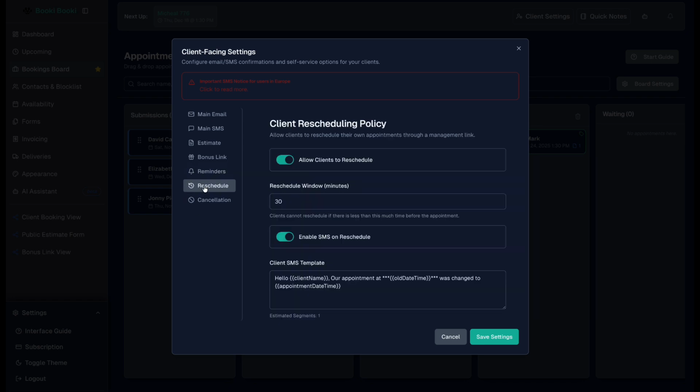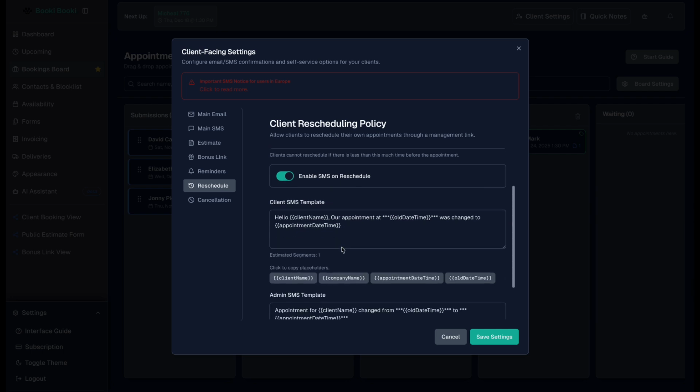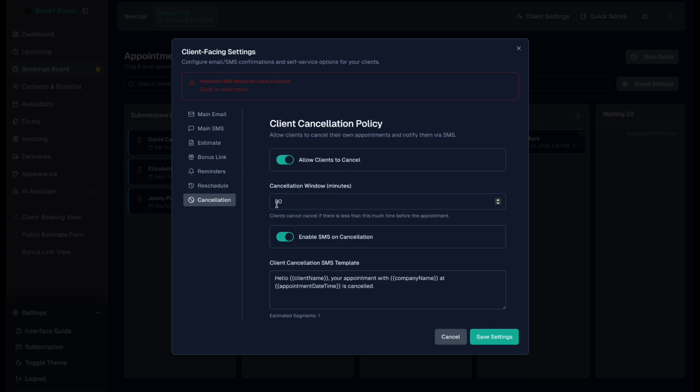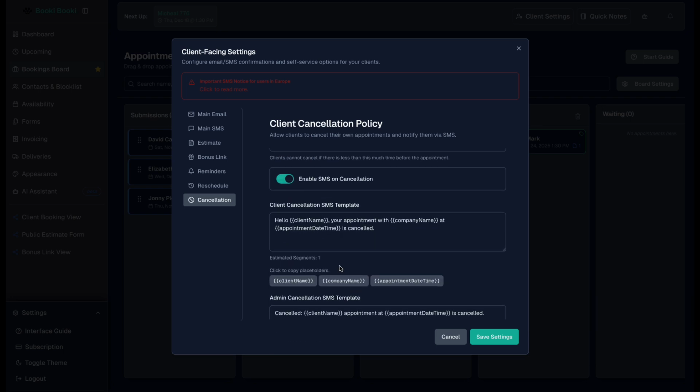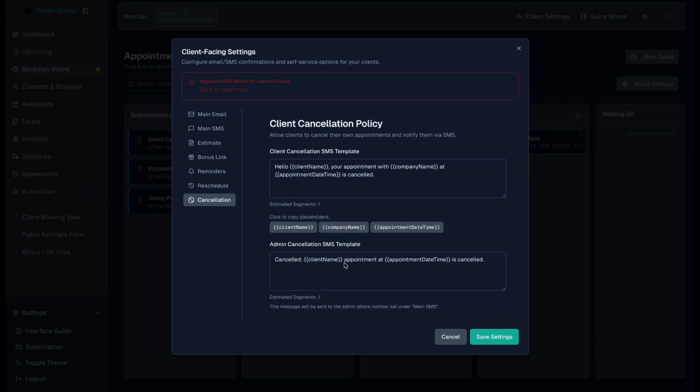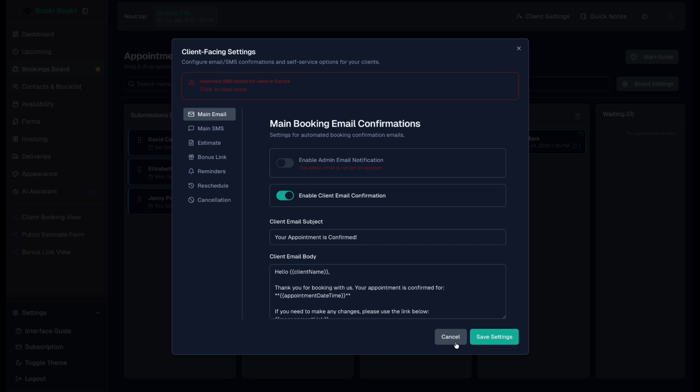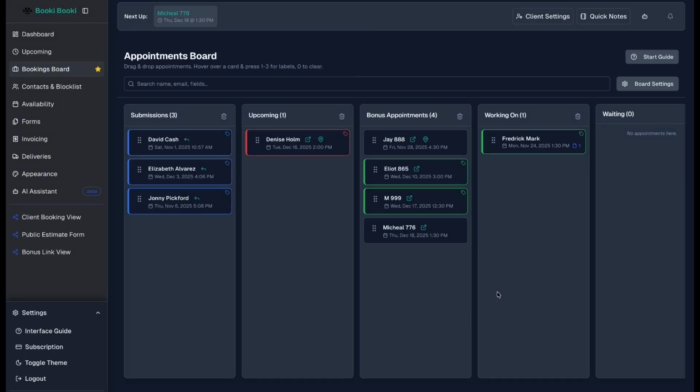The Rescheduling and Cancellation tabs are where you set your self-service policies. You can choose to allow clients to reschedule or cancel their own appointments through a secure management link. You can also define the time window for these actions. For example, not allowing cancellations within 2 hours of an appointment. Here you can also customize the specific SMS notifications that are sent out when a client cancels or reschedules. Taking the time to configure these settings will save you countless hours by automating communication and empowering your clients.